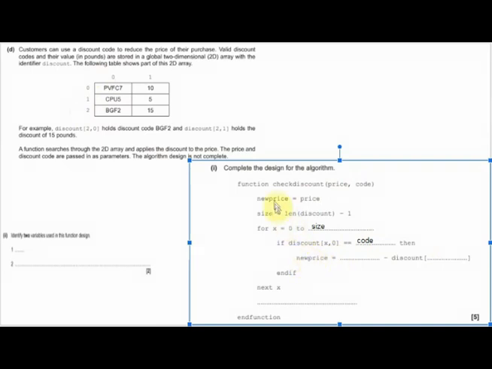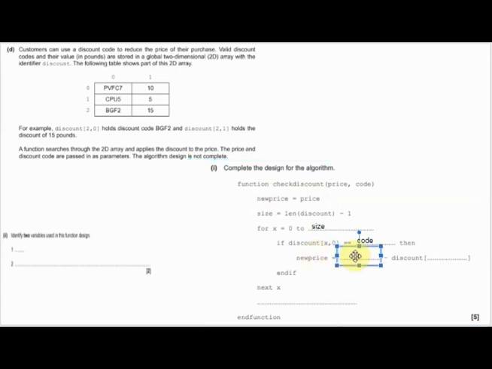And what we're going to do is we want to change the price, we want to add that discount. And so therefore we say new price, which is the variable we've given, which is currently holding price, but we want to change it. So the new price is going to be whatever new price is minus, and what we need to now do is, let's say it was BGF2, so we need it to get, if X is equal to 2, we then need to say X1 to find our discount.